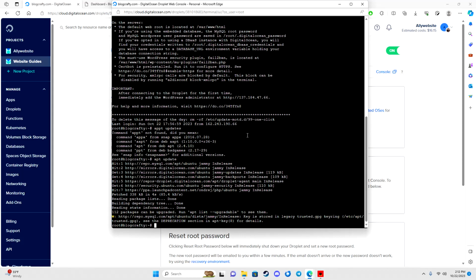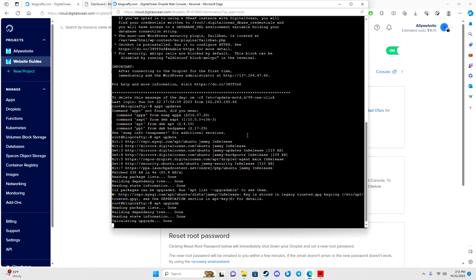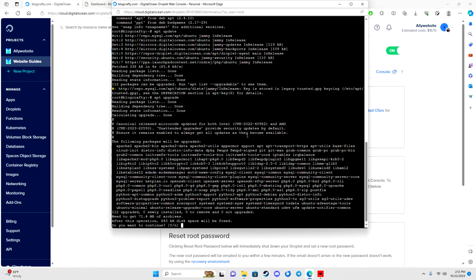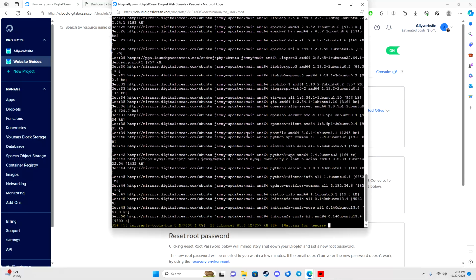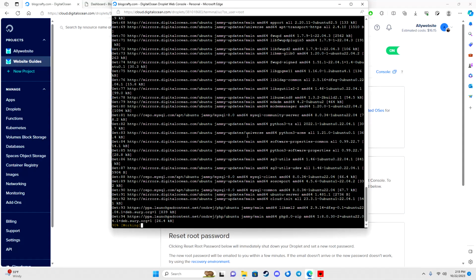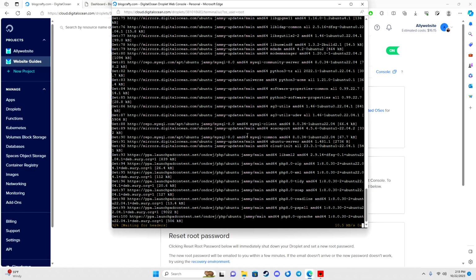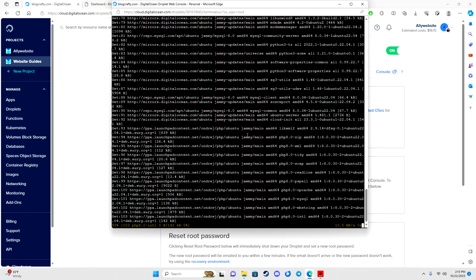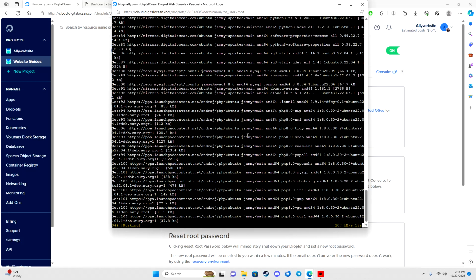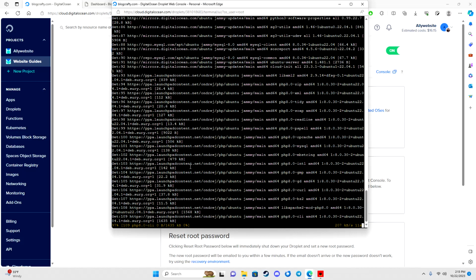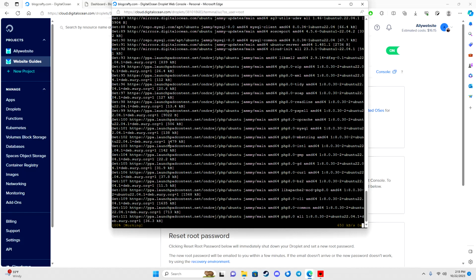It takes a couple of minutes. It says there are 112 updates ready to be upgraded, right? So let's type in apt upgrade, and then press Y for yes, enter, and let it update. This is updating your server, making sure you receive all the latest patches and that your website is completely secure. In the meantime, I suggest not doing anything on your website until this is completely done.